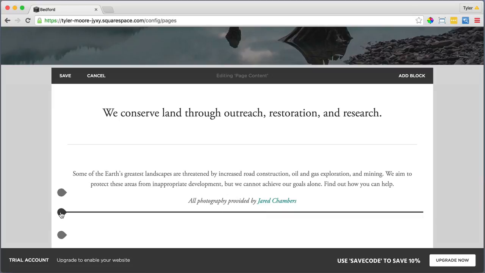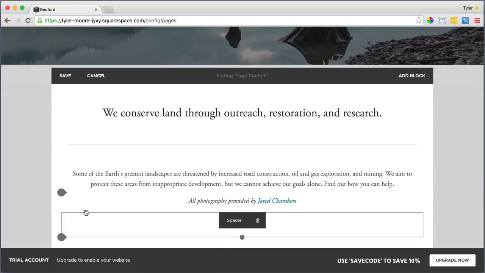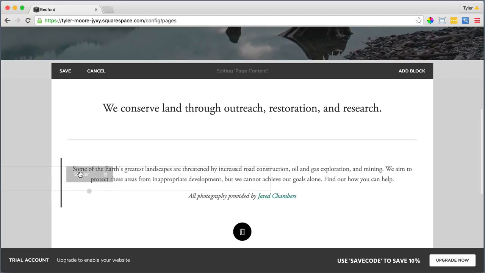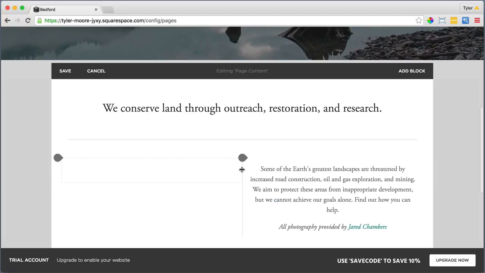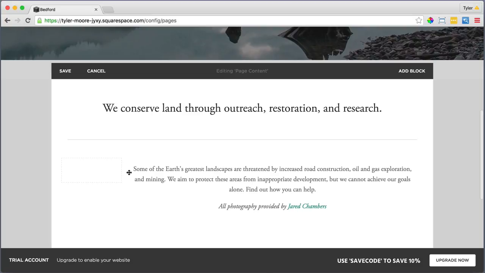The next thing we're going to do is click this button right here, and we're going to add a spacer. So we're going to add it to the left side of the text and the right side of the text. So we're just going to click, hold, and drag, and see this little line right here, and then resize it. So it's a little tricky to get it in the right spot sometimes.